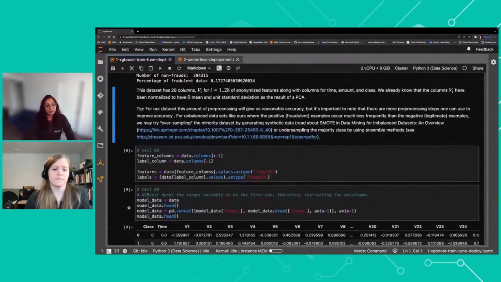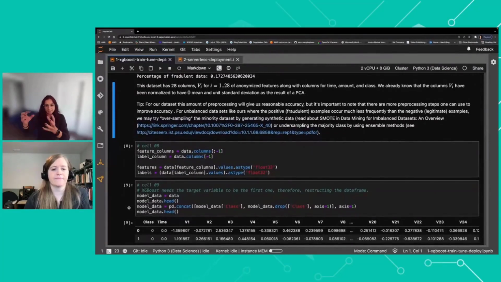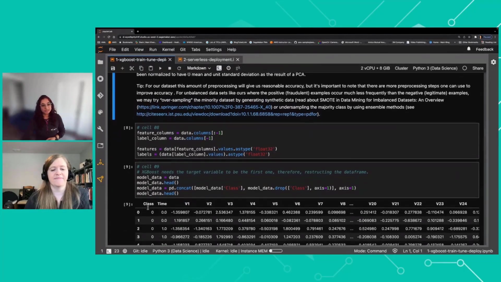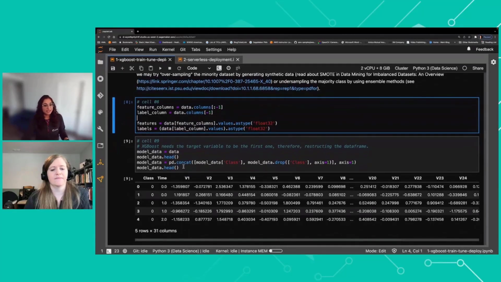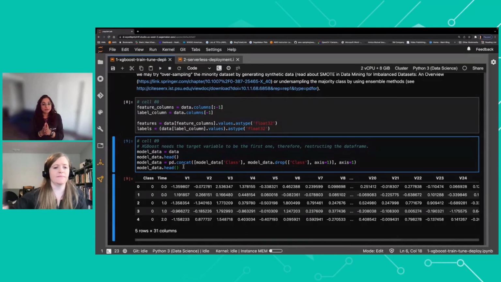So with that, coming back to the data preparation stuff. In this case, this particular cell is just getting some feature columns and a label column that you can use to visualize some data if you would like to, but I'm not using it in this notebook. What we are doing over here is, because with XGBoost you need to have your target variable be the first one, that's what we are doing in cell number 9.